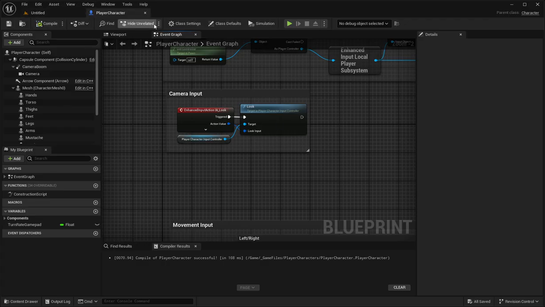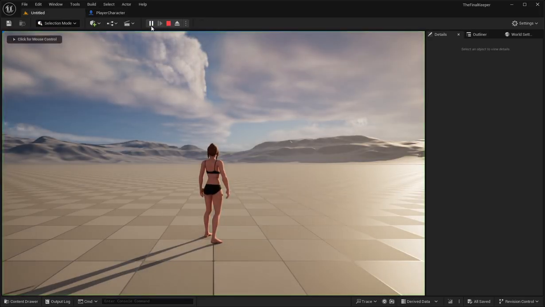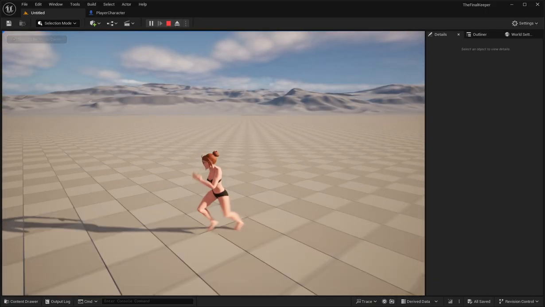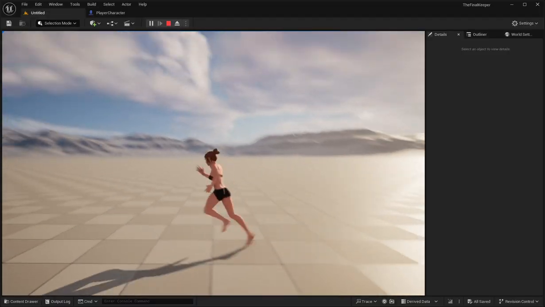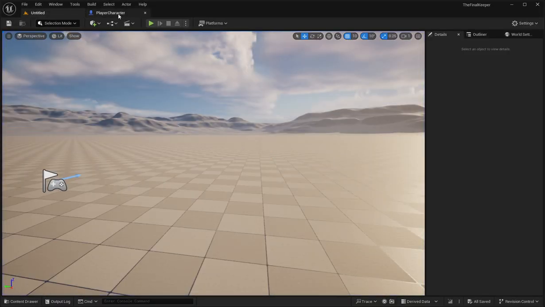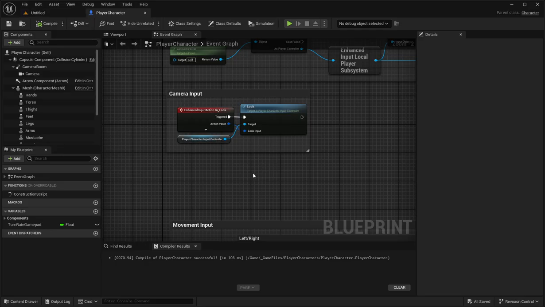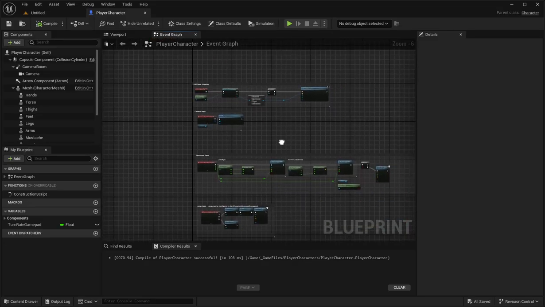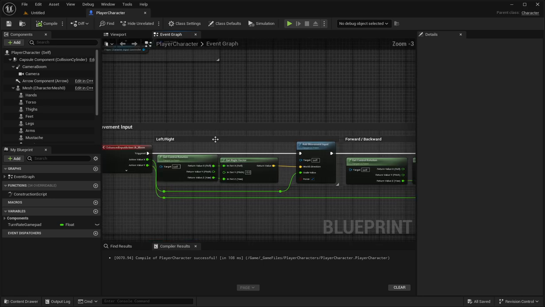Perfect. Let's make sure it works on controller. Pretty sure it would, but just to be sure. Yep. Look at that. All right, cool. Now this whole movement input's going to need to get repeated. We get controller rotation, we get the right vector, and then we add movement input based on the action value X and the action value Y.